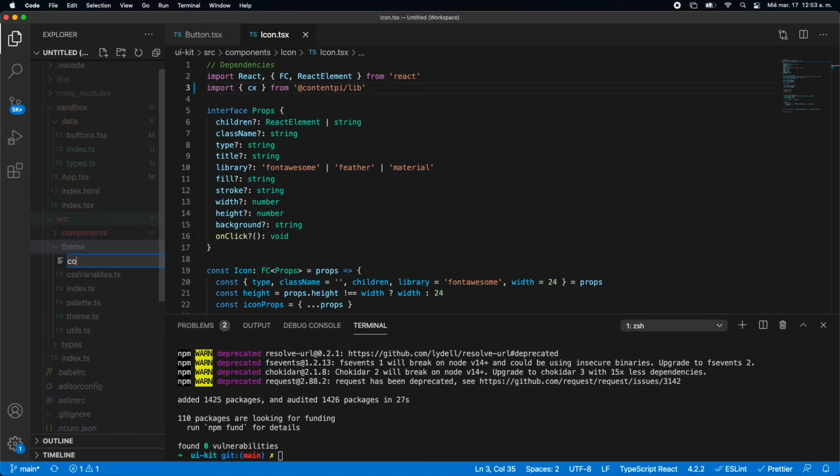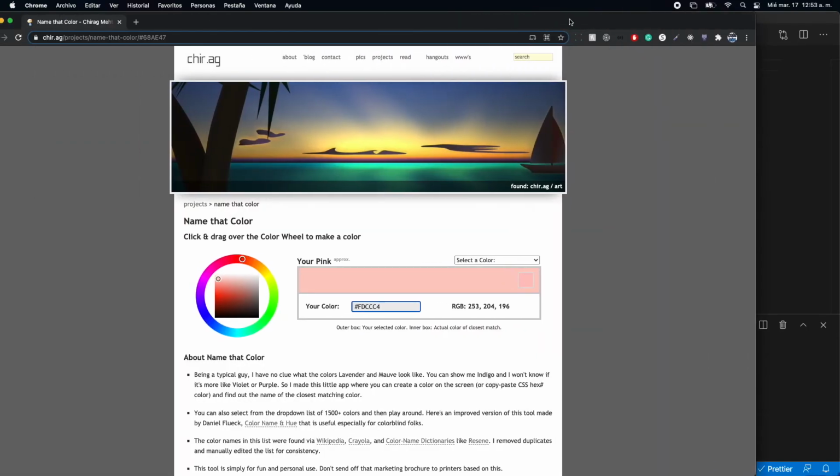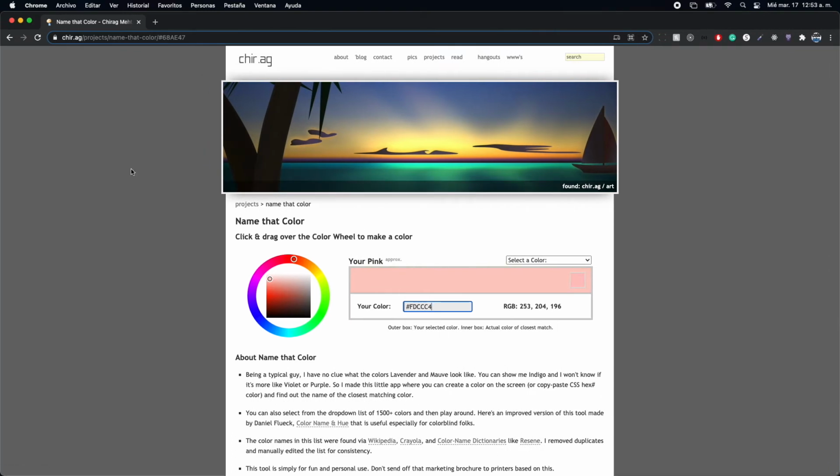the file colors.ts. And before I continue, I want to show you a website. So this website basically gives you a name for each color you put in here. If you put a hexadecimal here, or if you select any color, you see that it's generating a name, right? So this is not like a random name. This is not like something that changes all the time. So basically, if you specify the same hexadecimal all the time, it's going to give you always the same name.